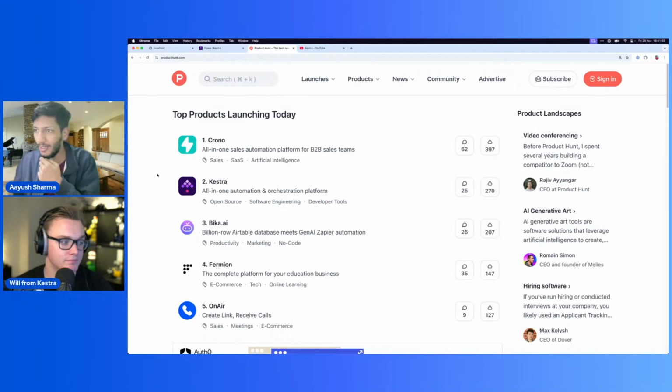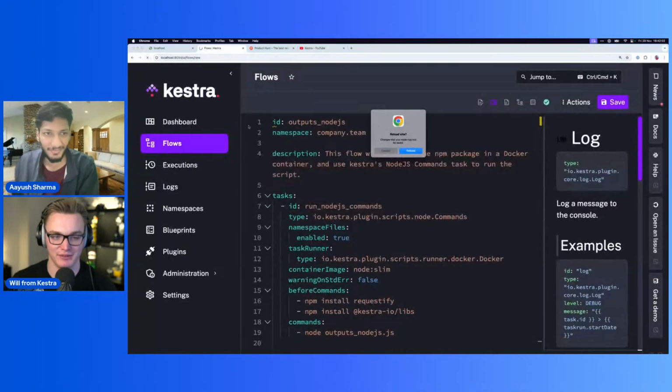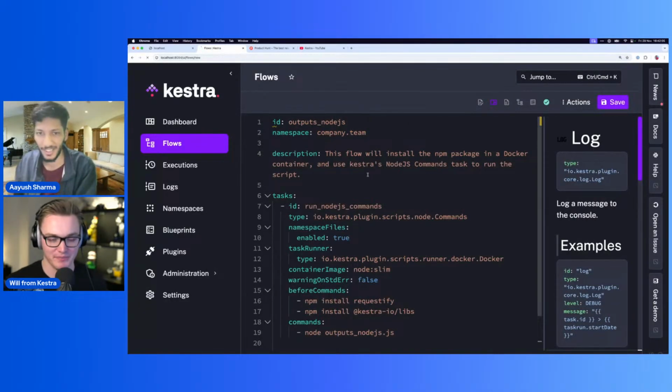So is Docker up and running now? I think so. Yeah, my enterprise one is not, but this one is. So we'll use this one.